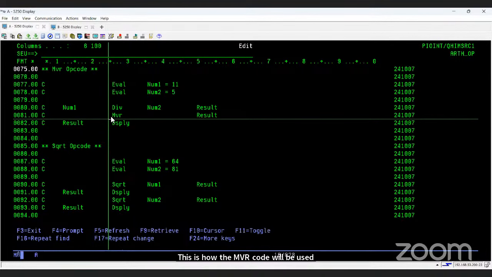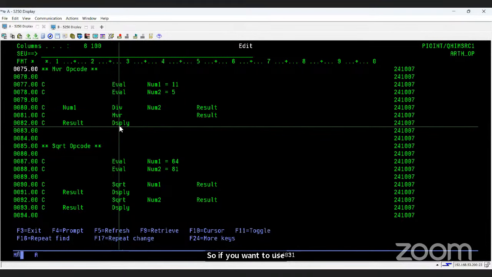The MVR opcode cannot be used without the DIV opcode. If you want to use the MVR opcode, just before it you have to use the DIV opcode, otherwise the program will give you a compilation error.